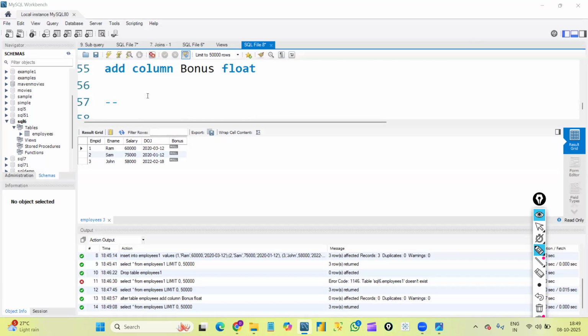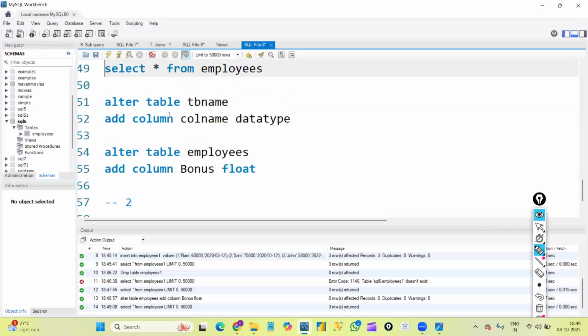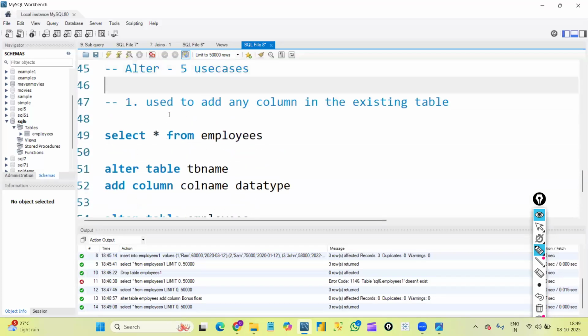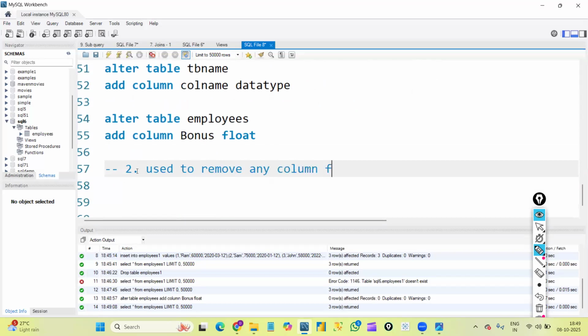Okay. So second use case. This is the first use case of the alter command, right? As I said, we have 5 use cases. Let's see about the second use case. So the second way to use the alter command is that alter is used to remove any column from an existing table.